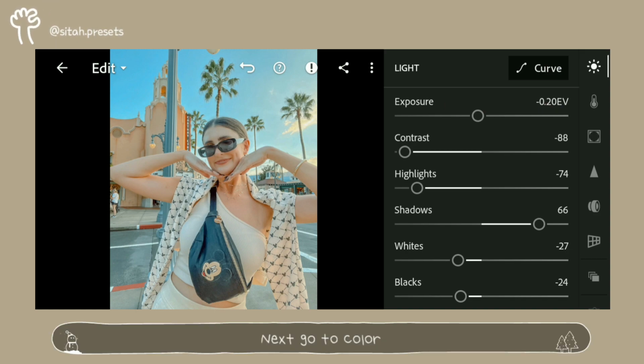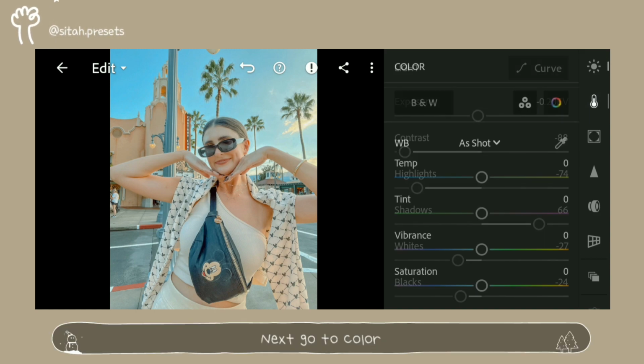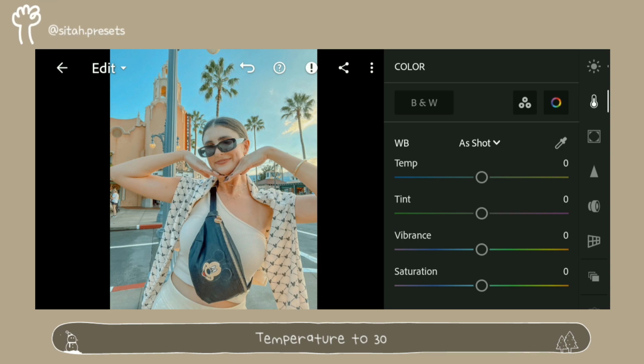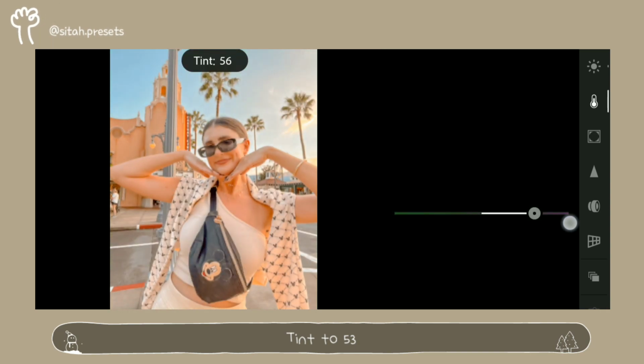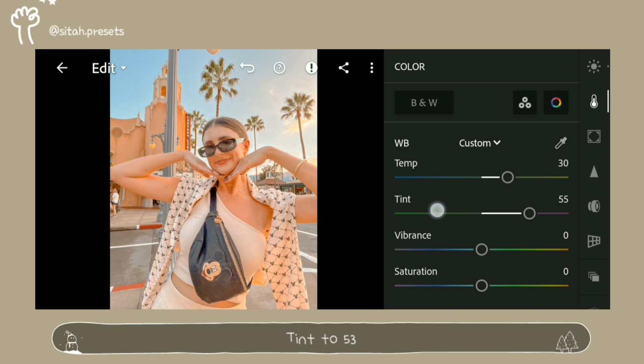Next, go to Color. Temperature to 30. Tint to 53. Vibrance to -18. And saturation to 11.